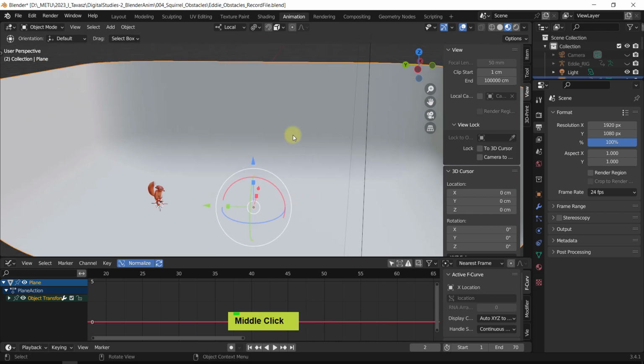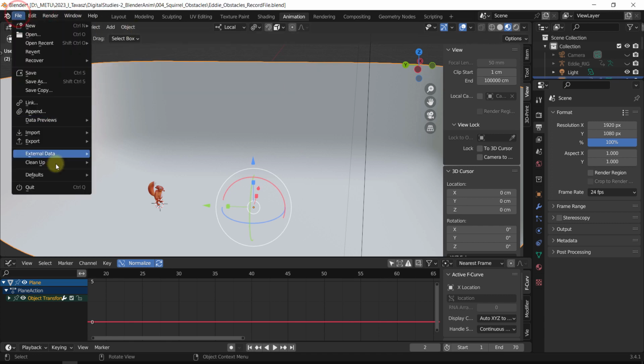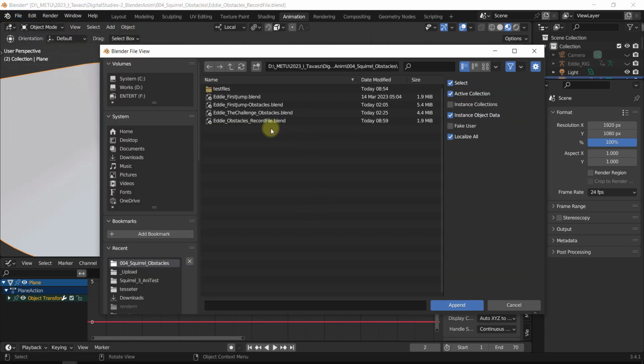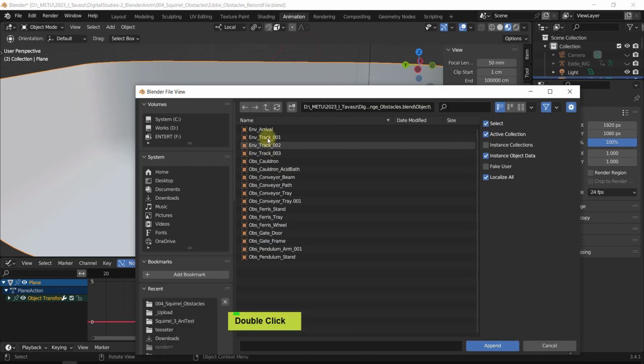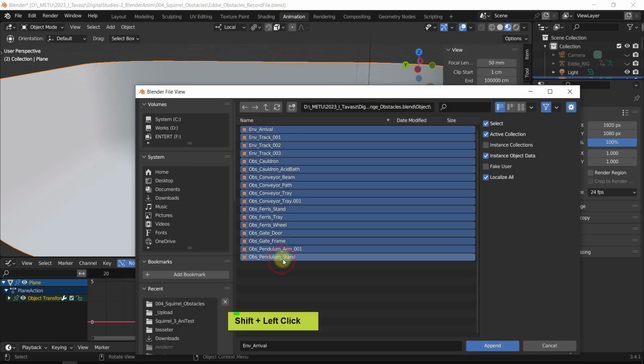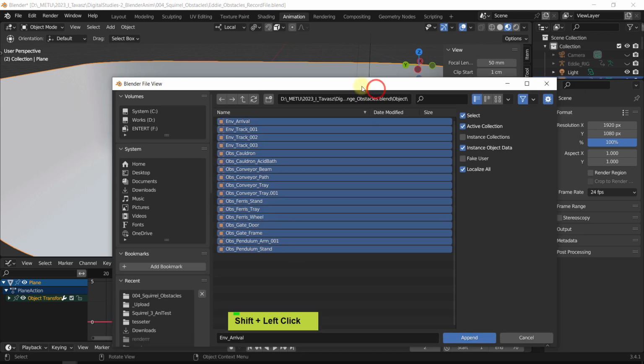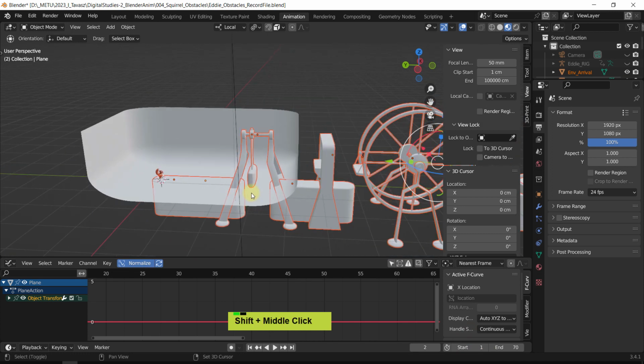So there is a prepared file for this. Let me go to File, Append, and the obstacles, and use the objects, and because of the proper naming it will be a fairly easy ride. So let me hit append. So these are the obstacles.